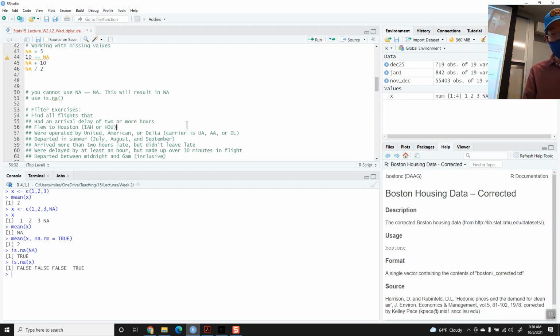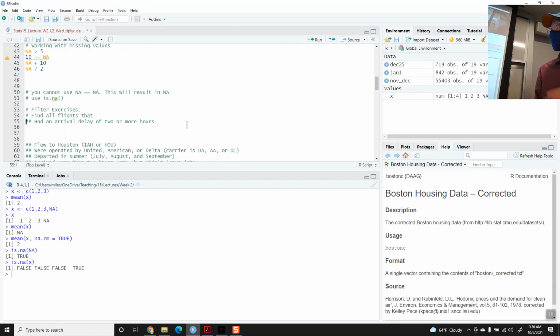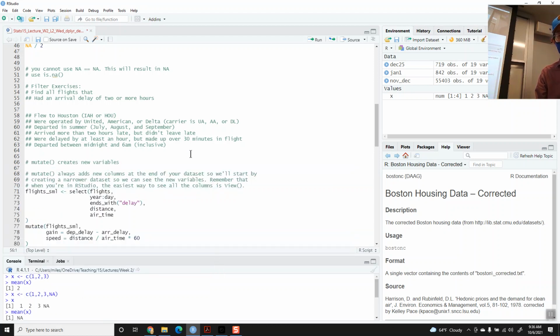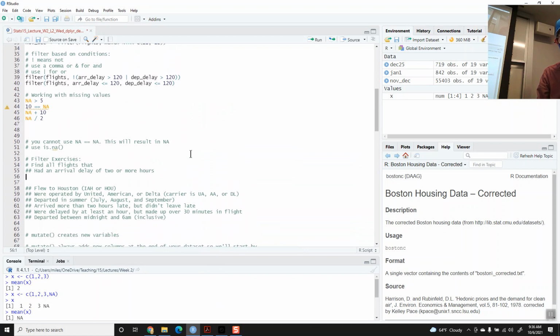All right, let's try question 55. What command, or I guess, well, I don't know what line it is on your machine, okay? But it says filter exercises: find all flights that had an arrival delay of 2 or more hours. How would we write this? And tell me how many flights you would get. So we're going to use filter.